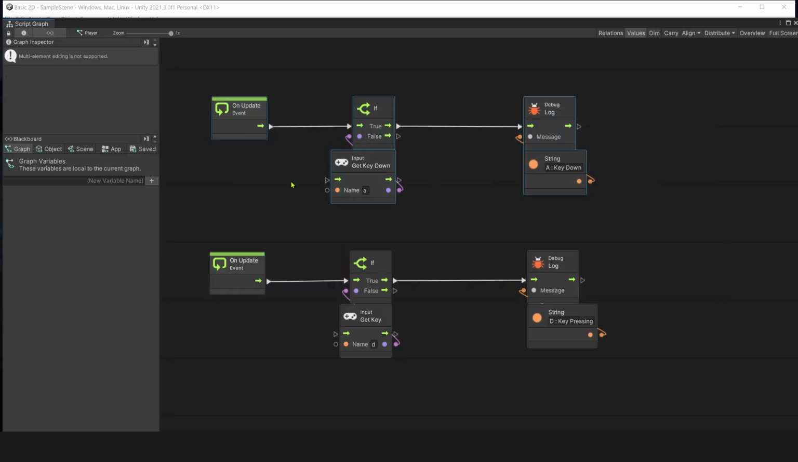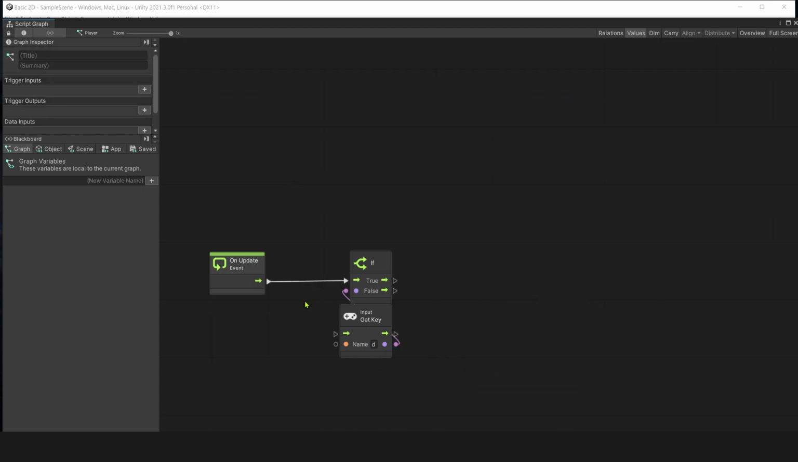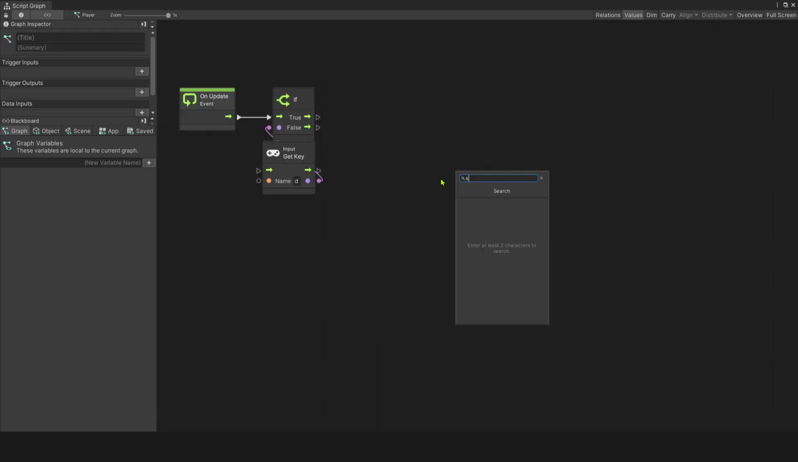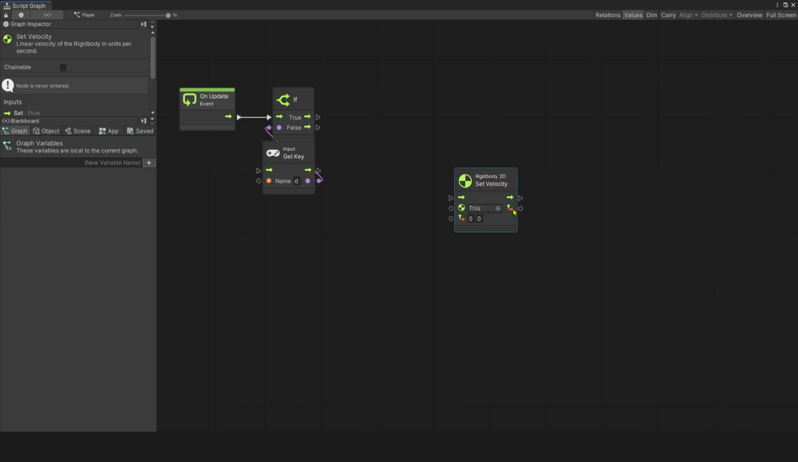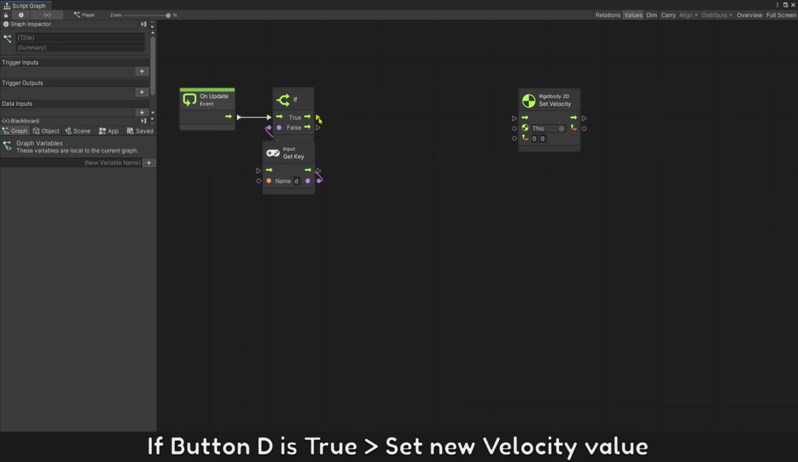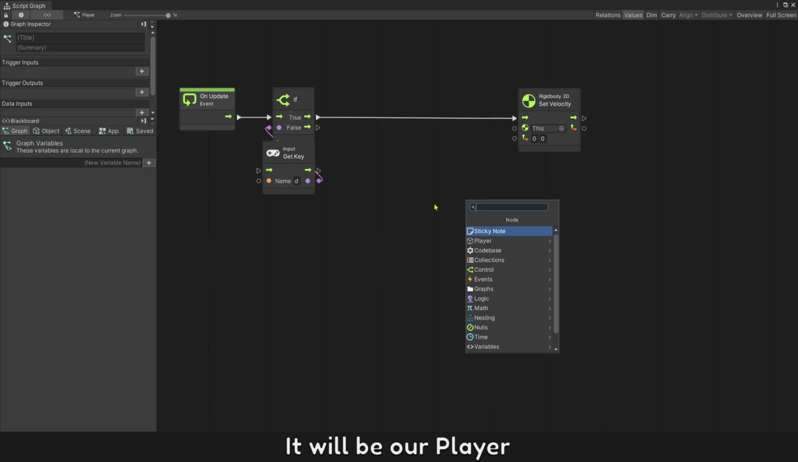Remove this one and use the event Get Key to move the player. To move an object, use Set Velocity from Rigidbody 2D. If button D is true, set a new velocity value. This is an object doing this event. It will be our player.